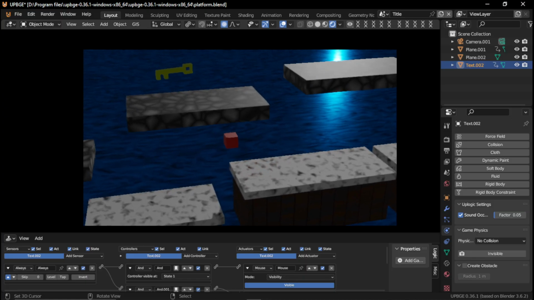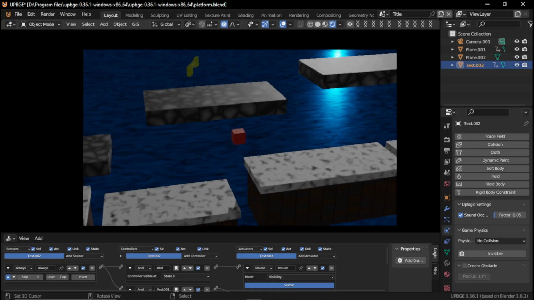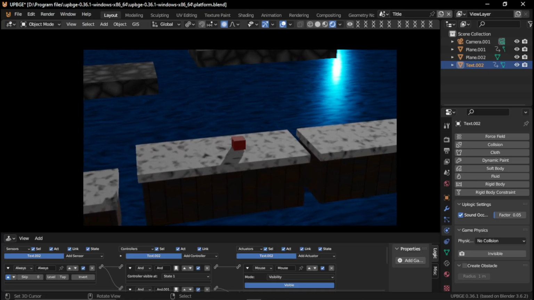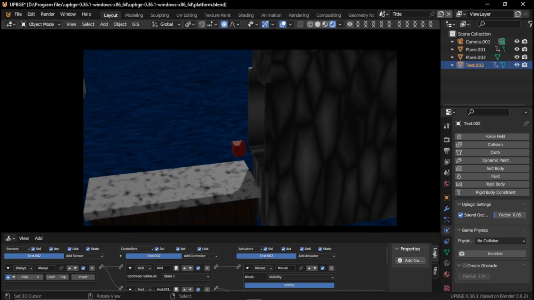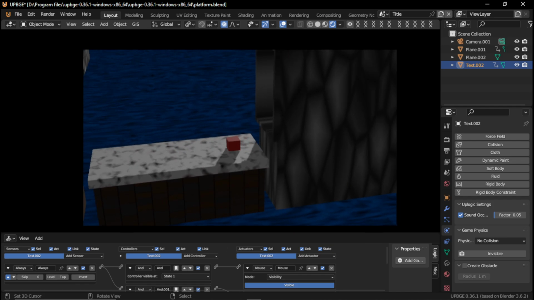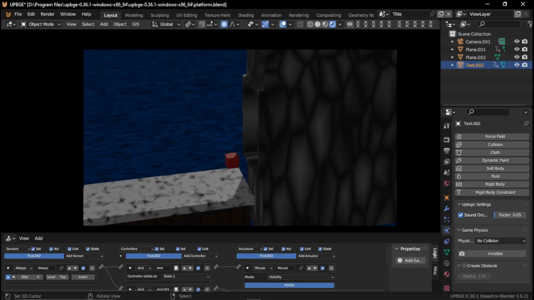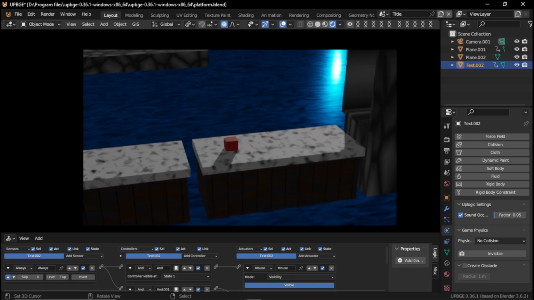Oh, wait a minute, I forgot a key. No, I don't need the key. I'm just gonna go ahead and see what's on the other side. Most people would do that. Oh, I can go in here. No. Double jump? Nope. Okay, I'm gonna need the key.